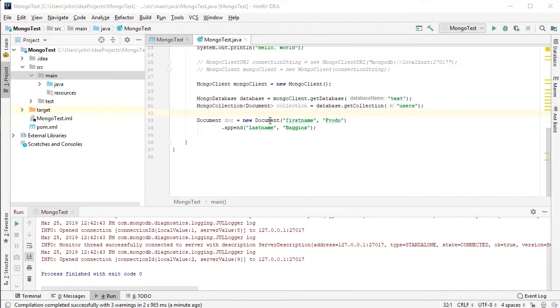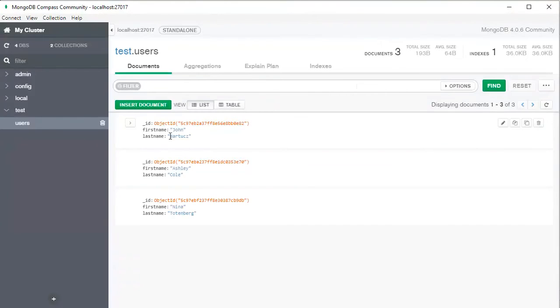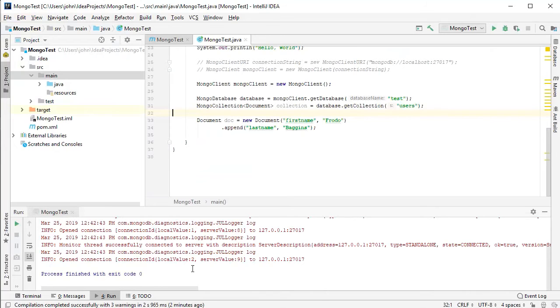So I just copied and pasted it, and then in our database, we just have first name and last name. So I just made a new document with a first name and a last name. And then all I have to do is insert that document into the collection, right? So this is our collection that we got, the users. And so I'm going to insert this document.